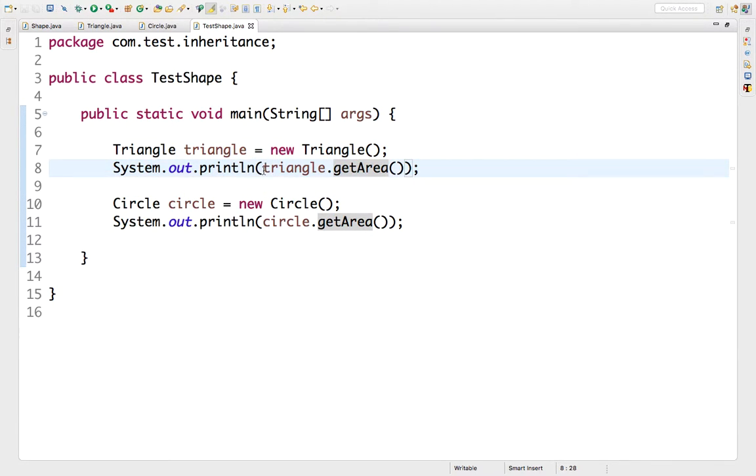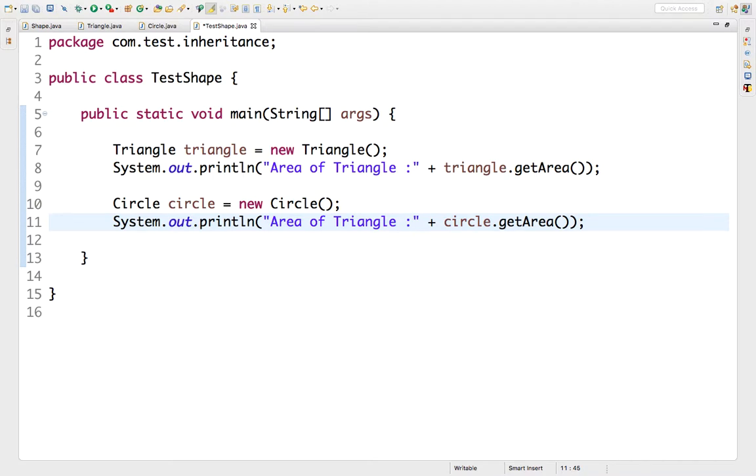It is saying the area of the triangle. Now you can write the area. So this is a method which is inherited from its superclass, right? This is one example of inheritance in which you inherit the behaviors, right?